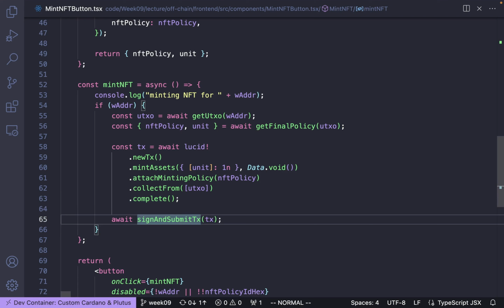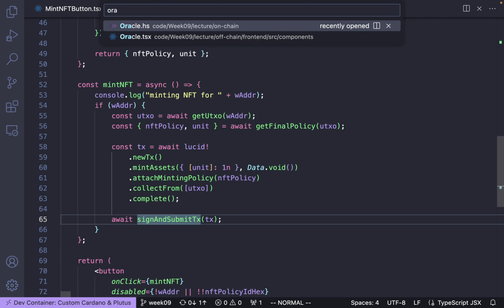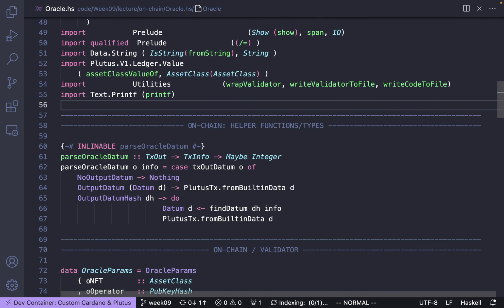Once this mint NFT function runs, we will get an NFT in our wallet like we did in the UI. Once we got this NFT, we can use it to deploy the Oracle. So now let's go to the Oracle. This is the Oracle validator. Okay, so here are the imports. So the actual code starts here.